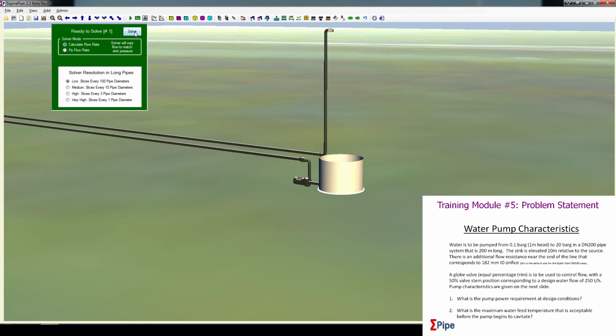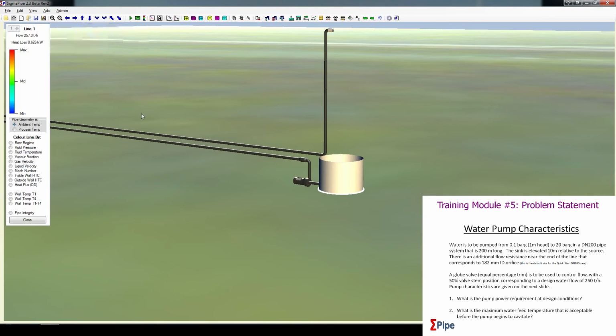We want to calculate the flow rate, so we solve for this. It doesn't take too long. We find we get 257 tons an hour. That's close to the design flow of 250 tons an hour, so I'm happy with that.